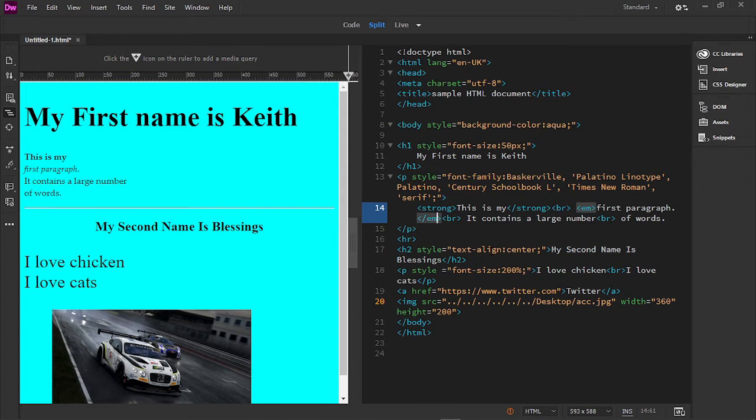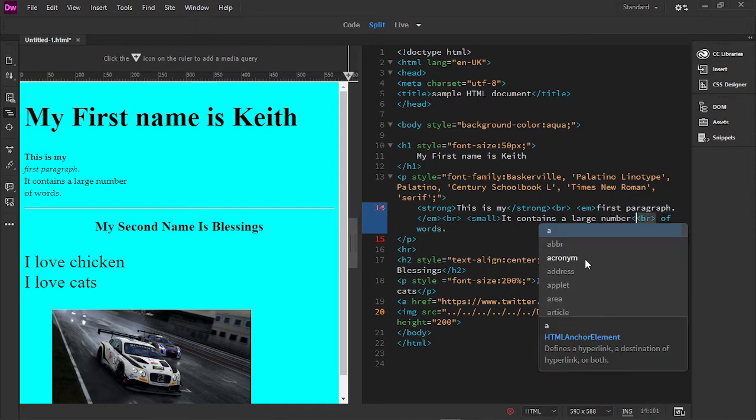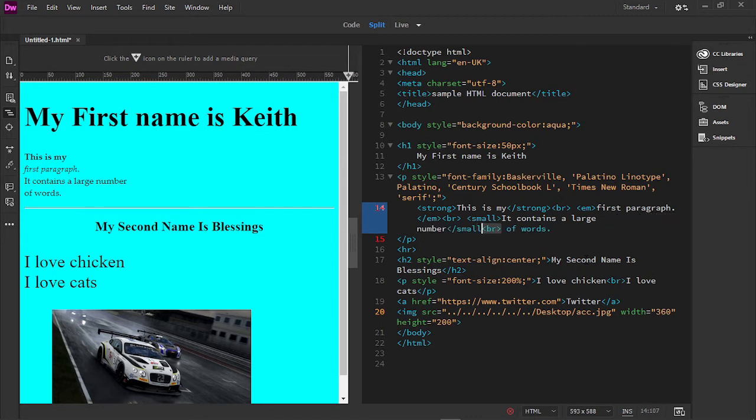Now, the small element, as we saw. Let's try and change it here. I'll just change every word on this specific sentence to become small letters. We're in agreement there.